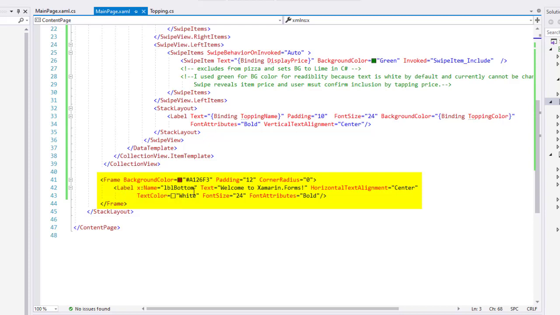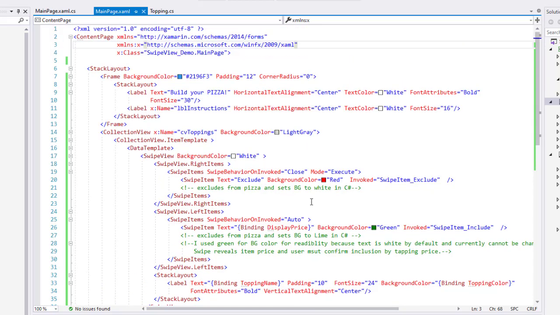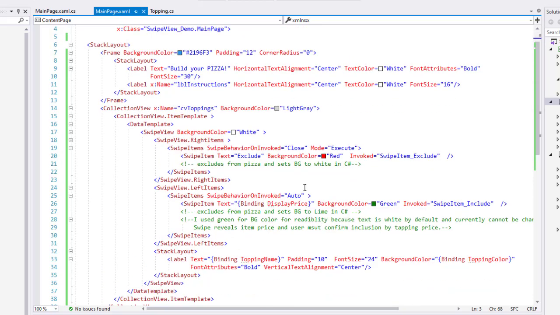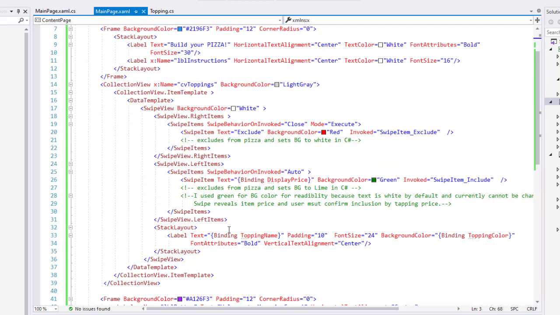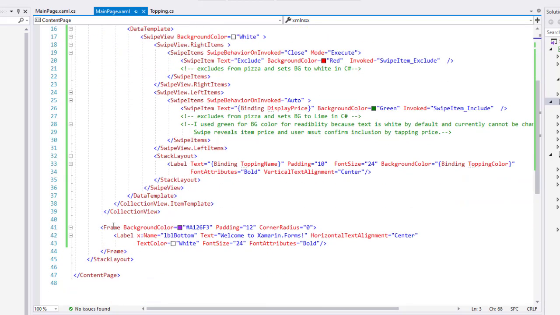named LBL bottom. And it basically is the label that was there in the template. So it said, welcome to Xamarin Forms. We're actually going to replace that in our code. And horizontal text alignment center. I set the text color to white, font size 24, and made it bold. So that's the XAML code. Pretty straightforward. Basically a frame inside a stack layout with a collection view, which is going to be our items or our toppings, and then a frame at the bottom.